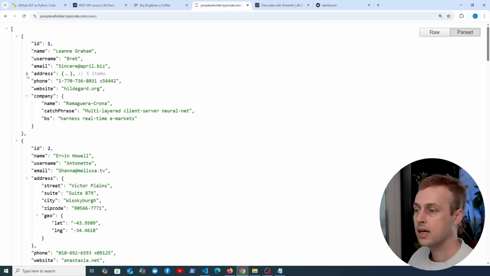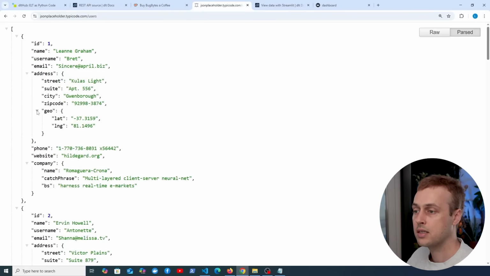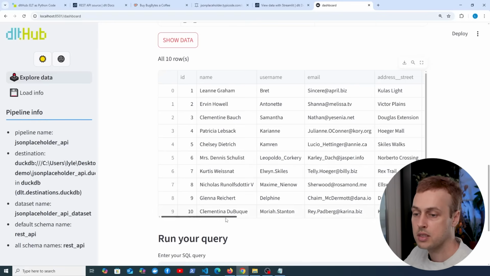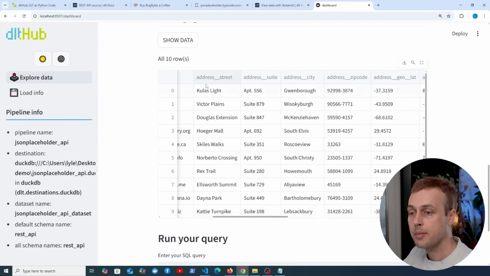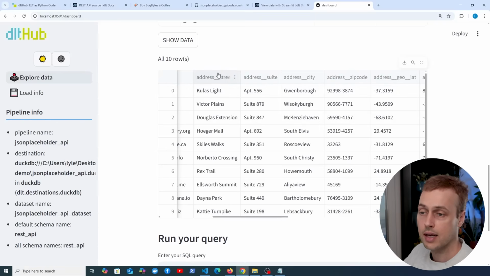But we have this nested address data, and in turn we have a nested geo object here for latitude and longitude. Now what's going to happen by default is that that nested data is going to be flattened into columns, as we can see here. So the flattening is happening, for example, for the address. We take the field in the address, for example, street, and then we use 2 underscores to create that identifier and then store the data in that column.